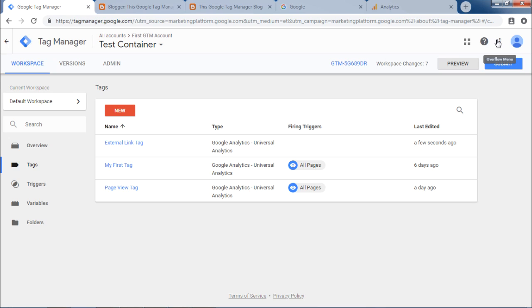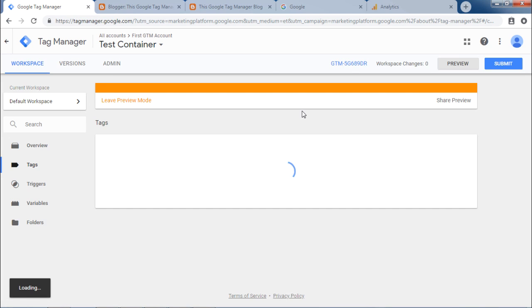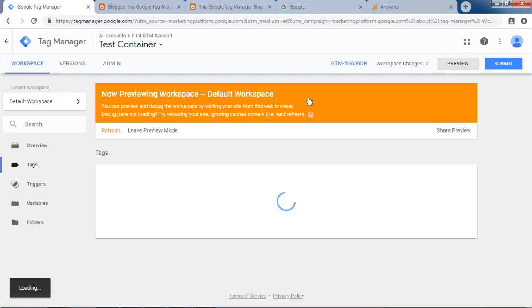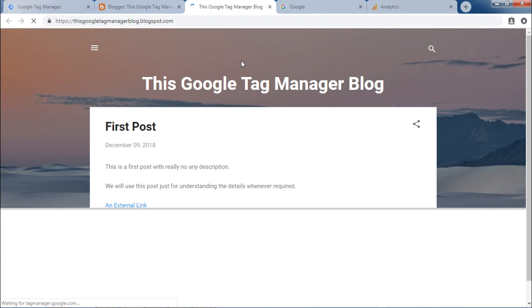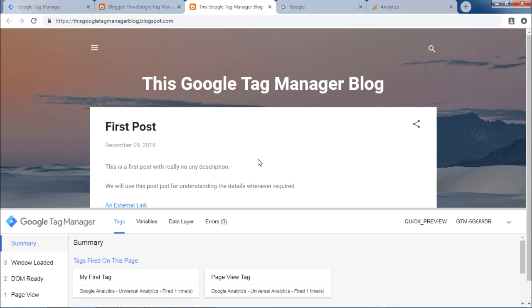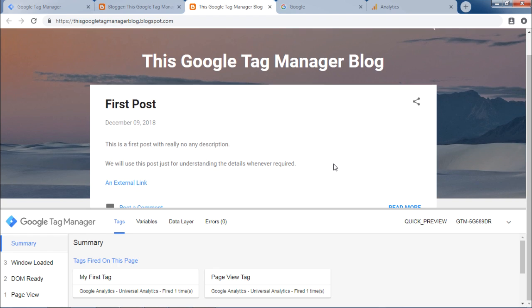It is time to see our tag in action. Click on the gray preview button so that the debug mode will start. Once the orange bar is shown, you can go ahead to your blog and refresh the page. Orange bar is shown. Let us go to our blog and refresh the page. Once the page is refreshed, the Google Tag Manager debug window will be shown at the bottom of the screen.